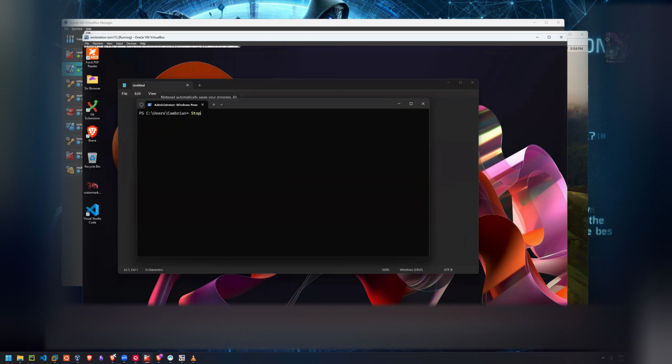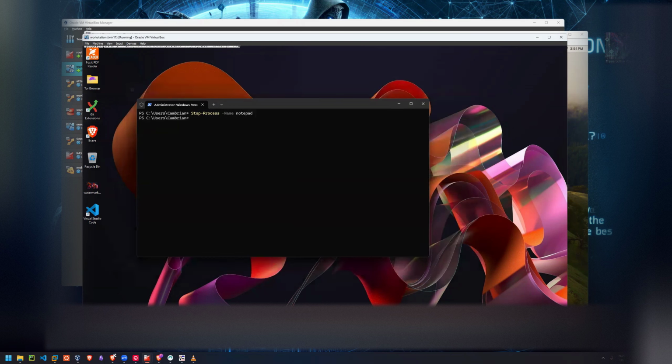Stop-Process -Name Notepad. And that'll stop the process. So Stop-Process terminates the running process, and you can kill it by name.